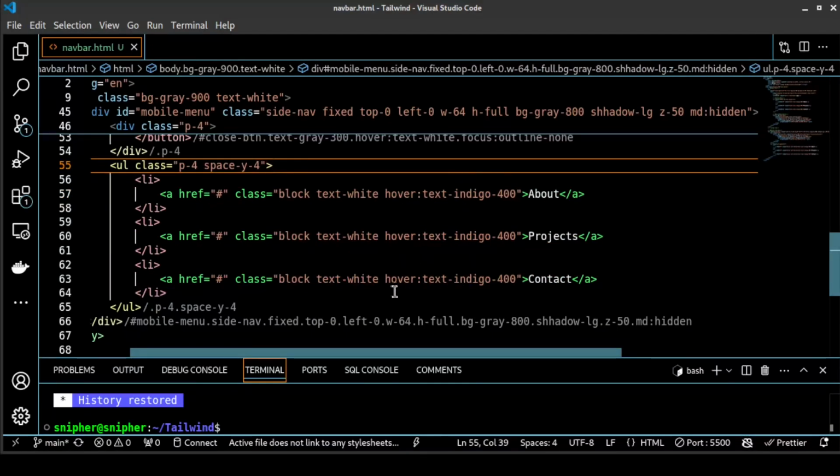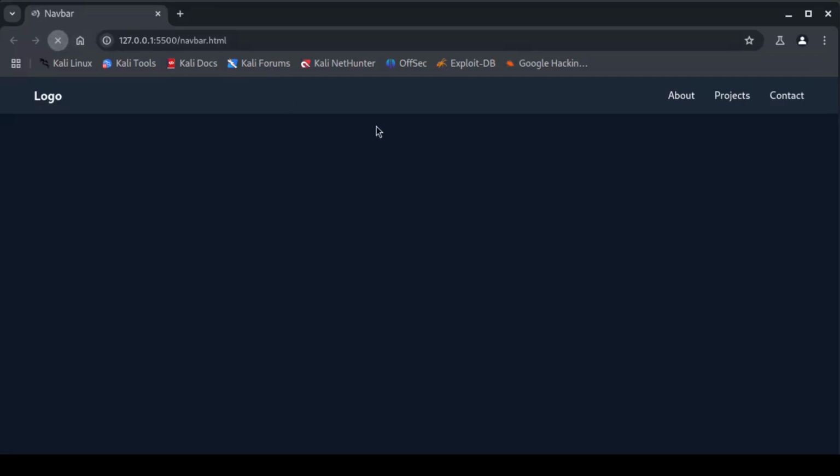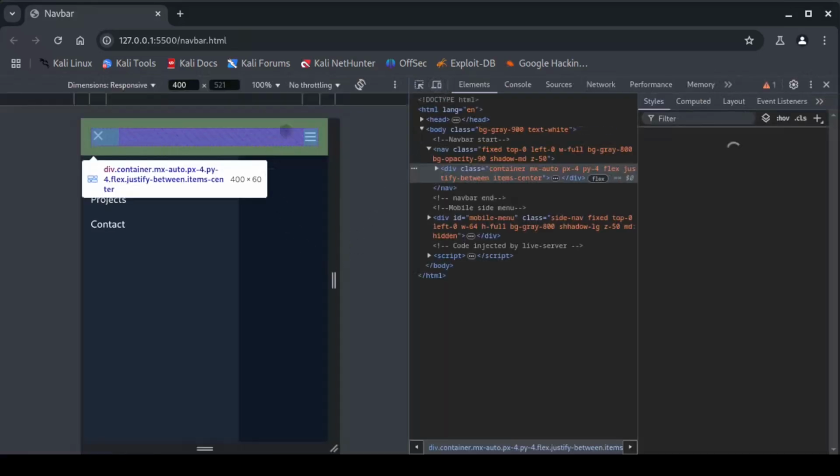Okay, so let's see what we have created so far. So this is our desktop menu, and for our mobile menu you can click here, confirm our mobile menu.